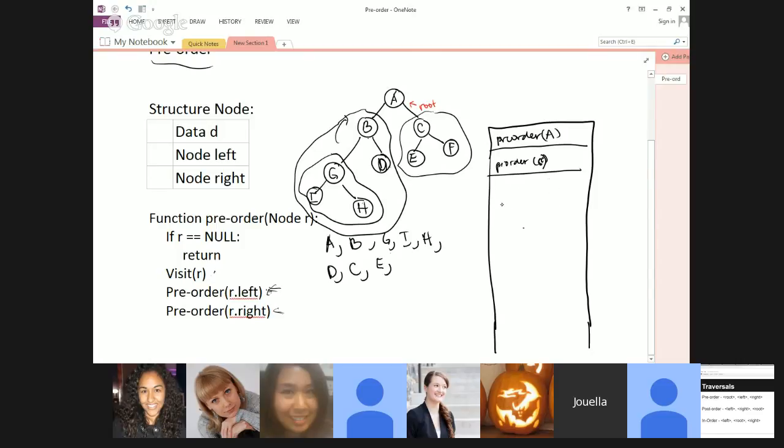And so with C, remember, this was C right here, so we had C here, and this was E right here. So C's left, which is E. And now we're going to visit F, so C's right.